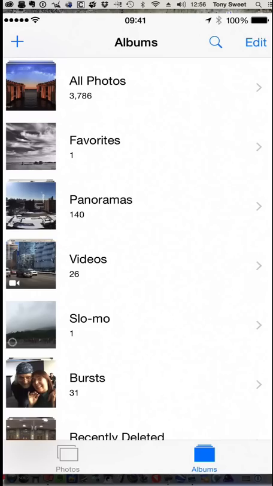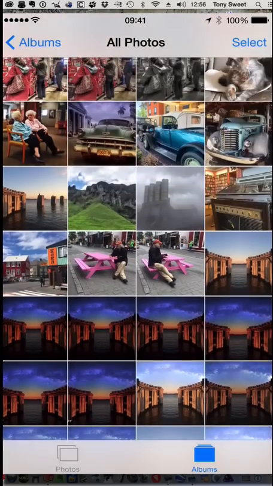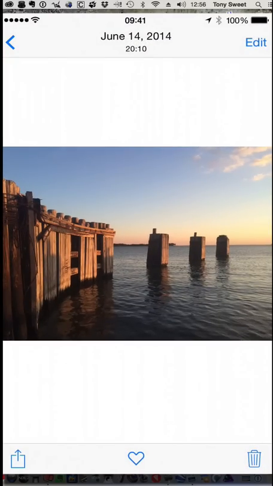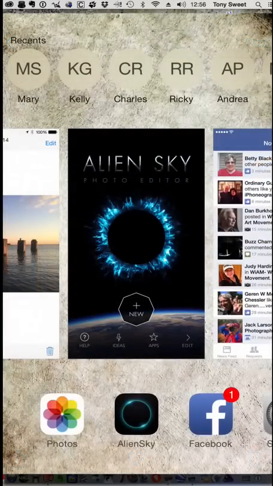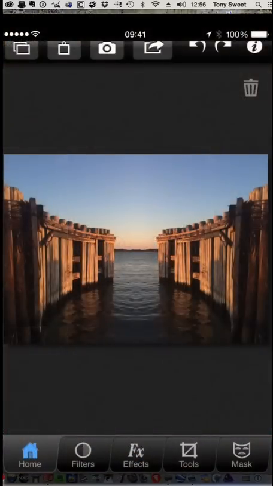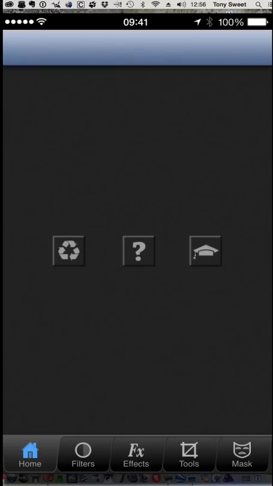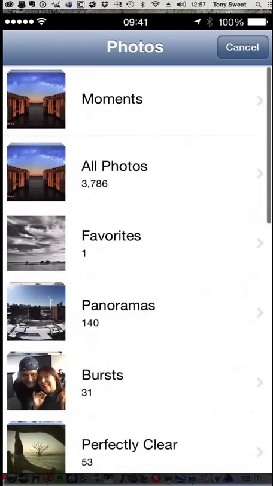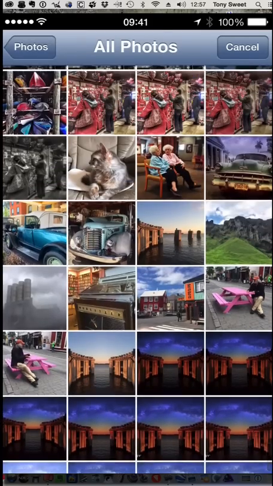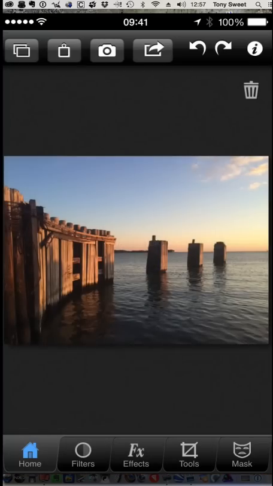Let's go into my albums. Let me show you the original, which is right here. I want to mirror this left edge here. So I'm going to go back, double click on the home button, go to my previously used apps, and go into Photo Wizard. This is the new window, and I'm going to pick the original that I showed you already. All photos, and here it is. We'll bring it in here.